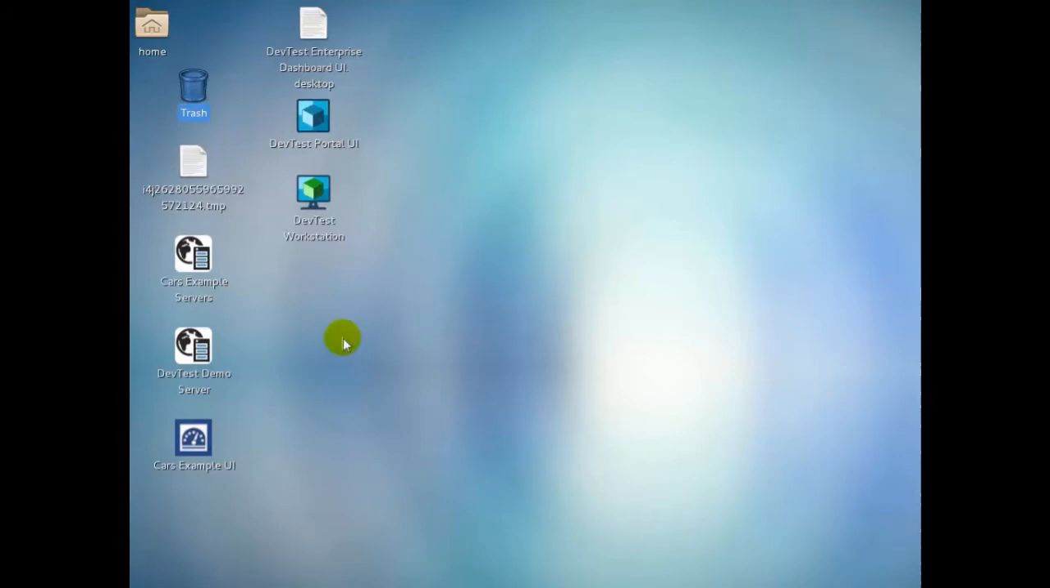We can see the icons that were created on the desktop. We have shortcuts for launching the Cars example servers, the DevTest demo server, and the Cars example UI, a shortcut for launching DevTest Workstation, and shortcuts for launching the Enterprise Dashboard and DevTest Portal UIs. So we finished installation of DevTest server components on a Linux machine.